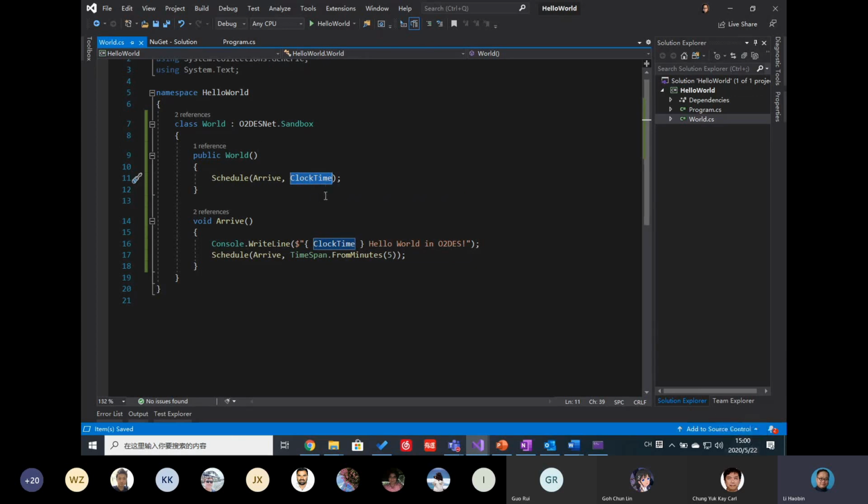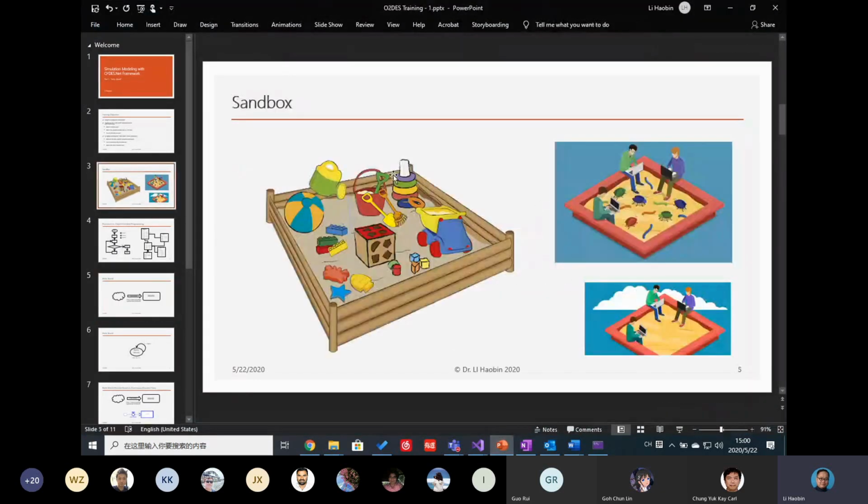But this clock time is something only in this sandbox. In this sandbox, we actually have a clock here. This clock time only refers to the time of this clock. It has nothing to do with the CPU time, nothing to do with your watch time, nothing to do with the real world time. You can consider this sandbox as a parallel universe, which has a totally different space and time from the universe we currently live in.